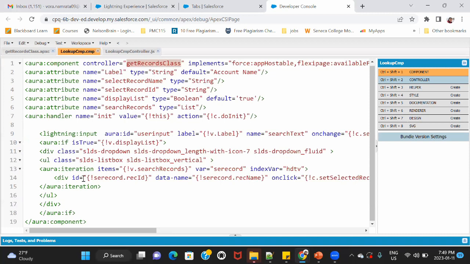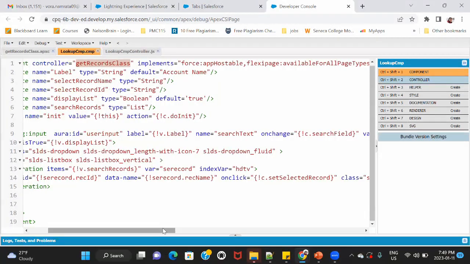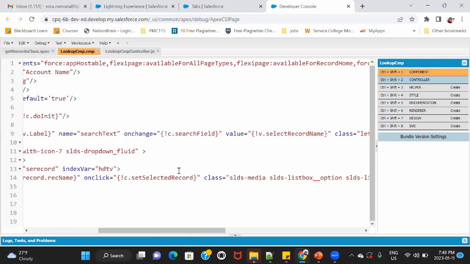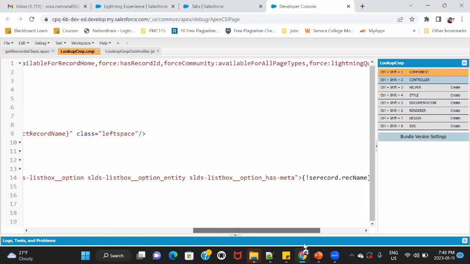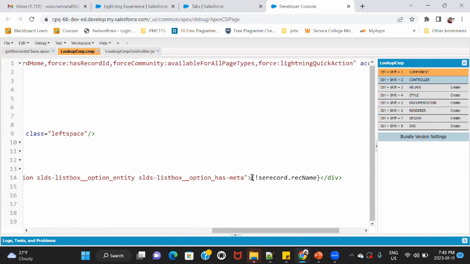Within that, I have declared a div in which ID would be the ID of the current record and data name would be the name of the current record. And on clicking that particular record, I'm calling the set selected record method. And the input field, whenever I change the input, I type something, on change will get fired and it will call the search field method. And here I'm displaying the names of the accounts that are selected.